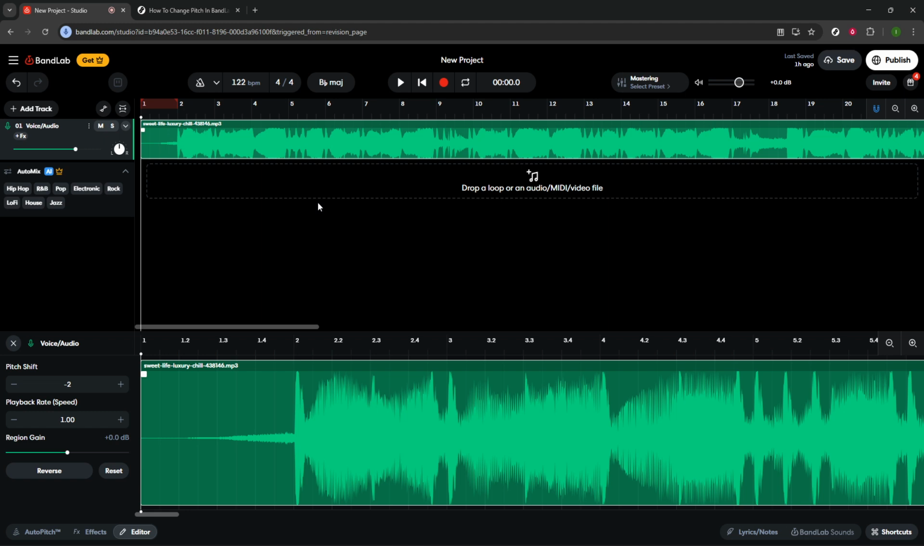For vocals, subtle moves often sound the most natural. For instruments or samples, think in musical intervals. 3 semitones up gives a minor third, for example.